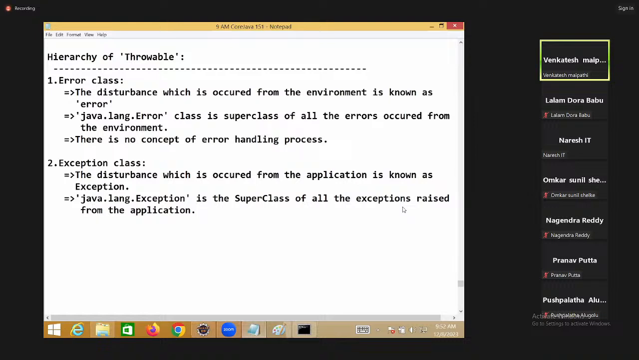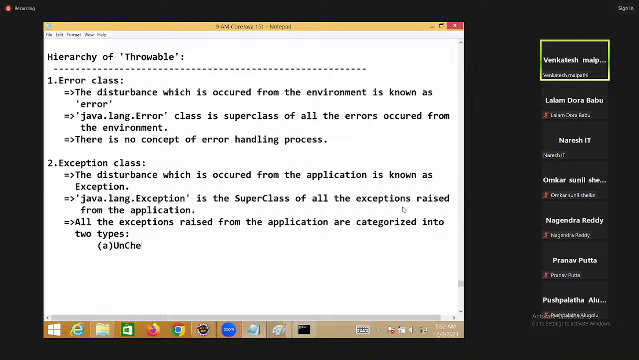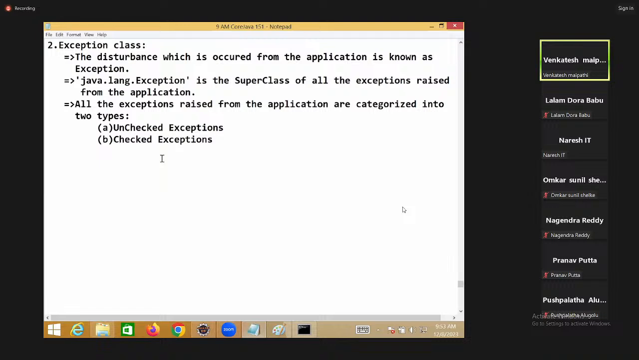Sir, all means how many, sir? Now, all the exceptions raised from the application are categorized into two types: unchecked exceptions and checked exceptions.